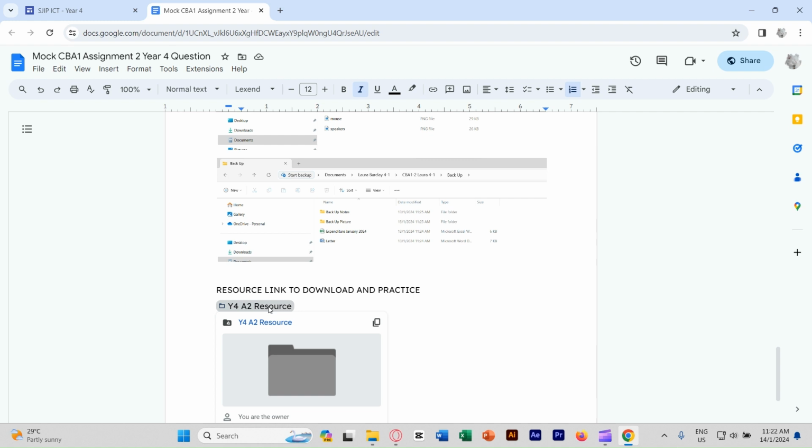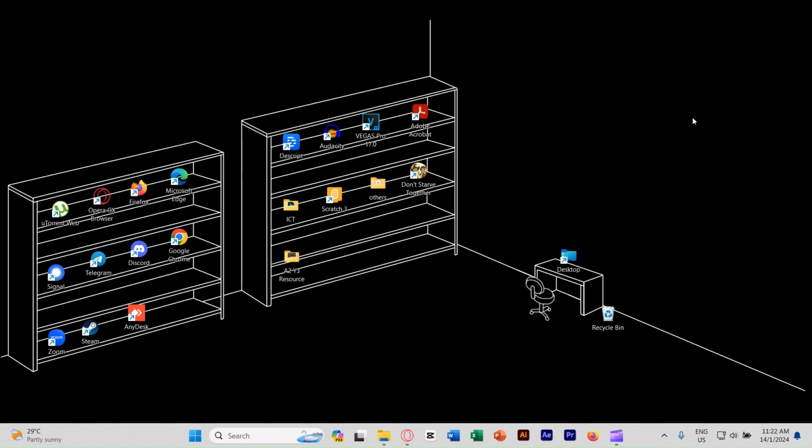And here is the resource. If you couldn't find it on the website, you can click here as well. So that is all for Assessment 2.